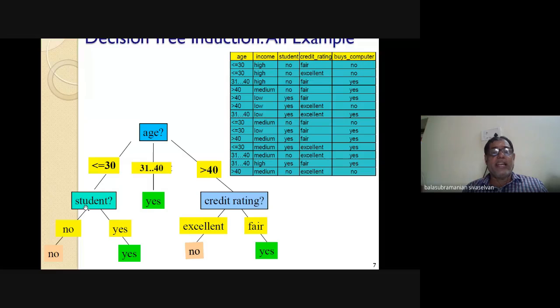Okay. Now look at it. Age less than or equal to 30 and student no is class label no. Similarly, the next is also satisfied, where all are less than or equal to 30. Student no, right? And less than or equal to 30, student yes, it is yes. I hope people are getting it.